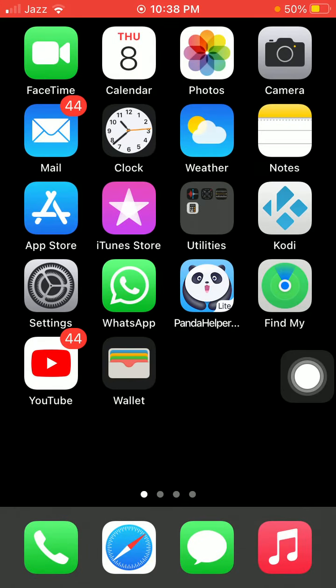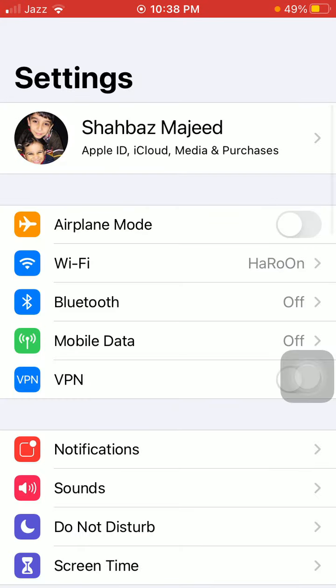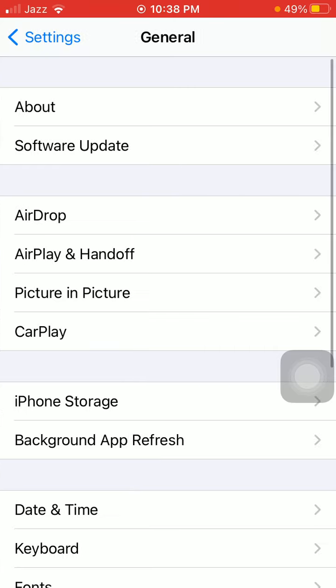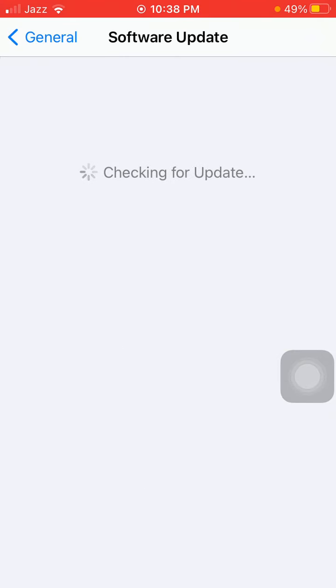Solution number 4. Check software update. Launch Settings and connect to Wi-Fi. Then tap General and tap Software Update and update your iPhone if an update is available.